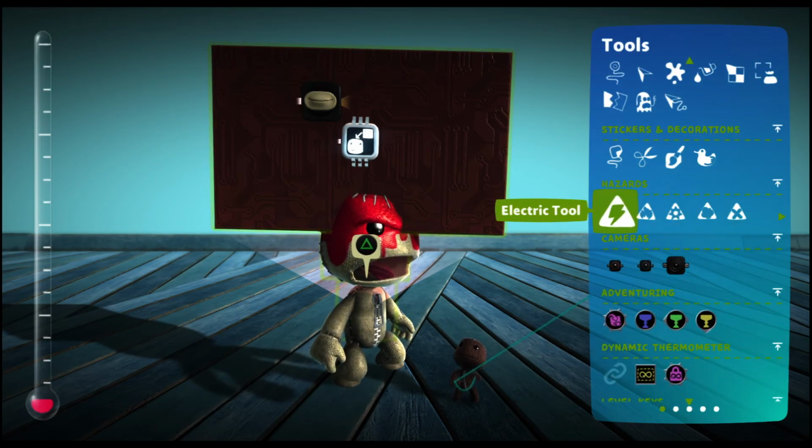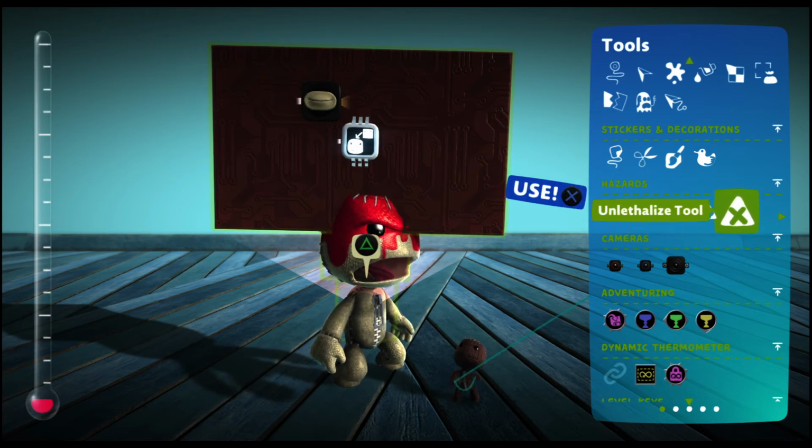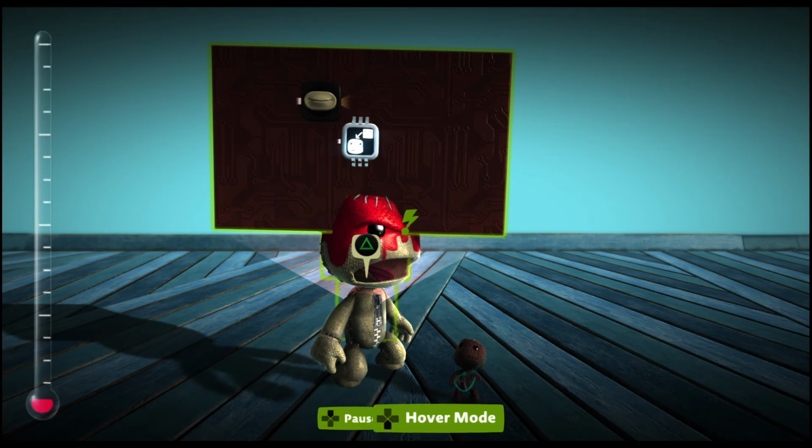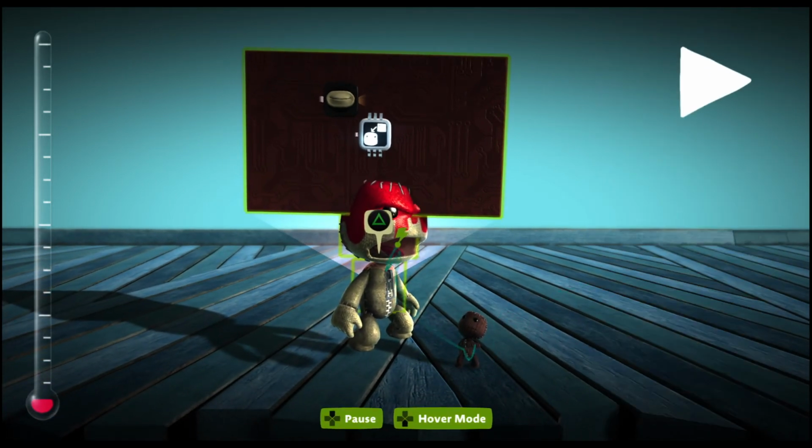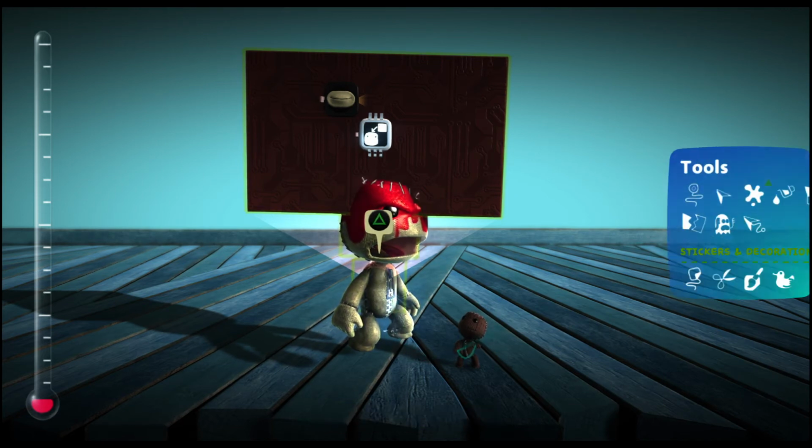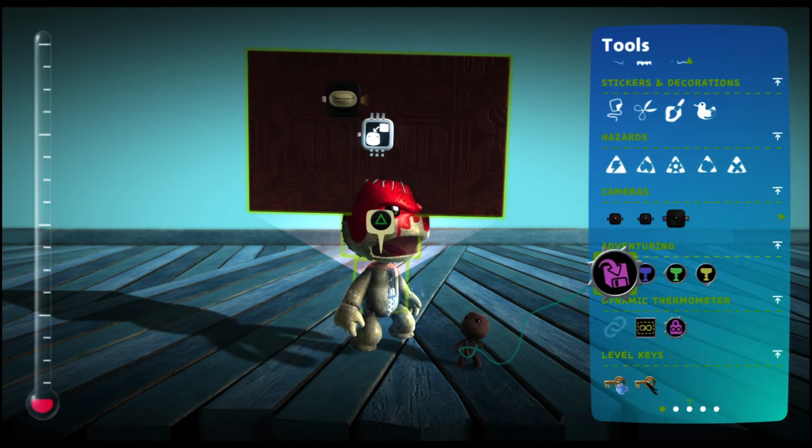We have an electric tool, a flame tool, plasma tool, a gas tool, and an unlethalized tool. We're going to press this one, and actually, yeah, we could do the electric tool. So we're just going to click them. So that is one way to do it.